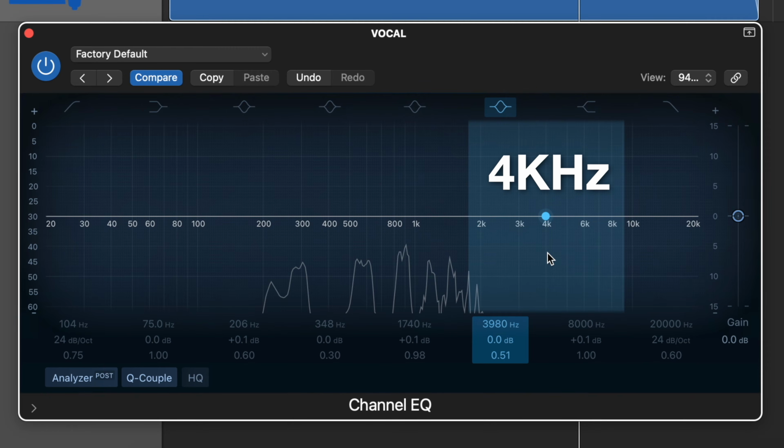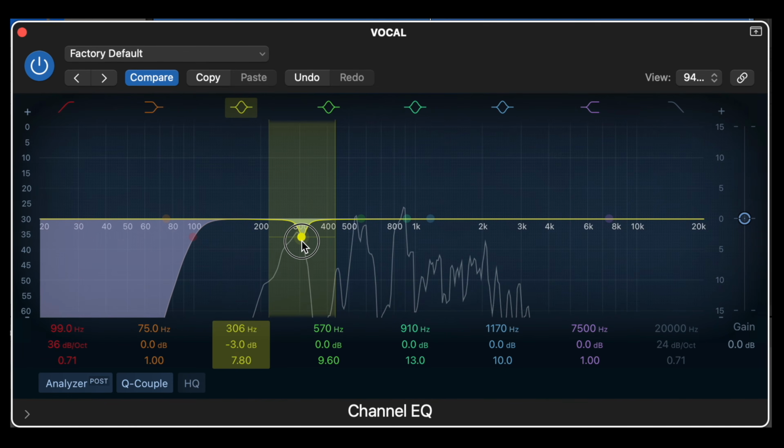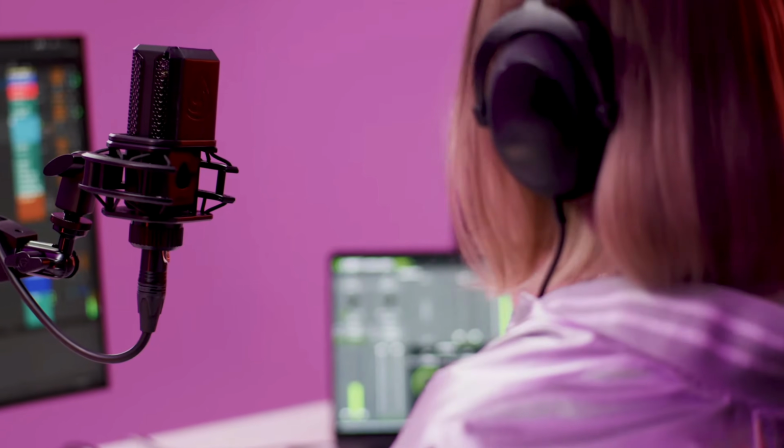And 4000 Hz is what most people would describe as harsh sounding. Again, I am not saying that you should cut these frequencies every single time. These are just frequencies you should pay attention to and then cut if necessary based on your vocal, because every vocal is going to be different.